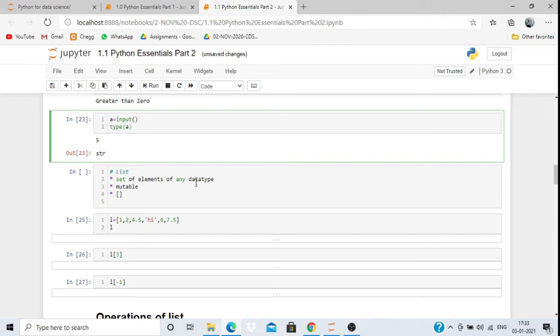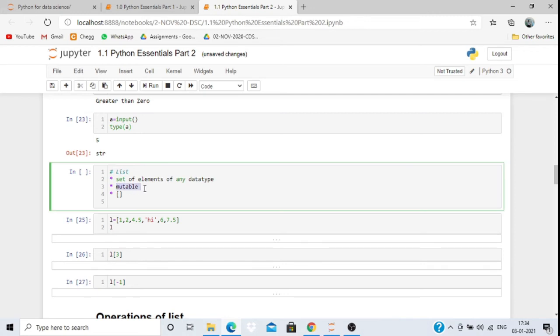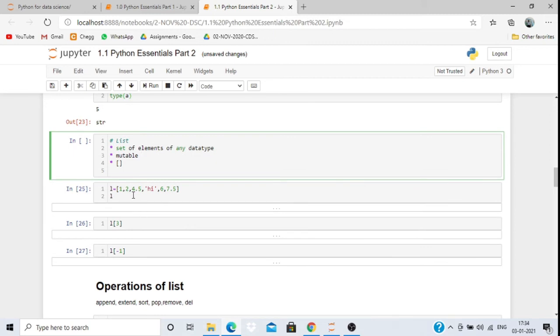So now coming to the list, what is a list? A list is nothing but a set of elements of any data type. The list is also mutable, like we can change the value of a list, so that is mutable. And it is enclosed with square brackets. Suppose I am writing a list 1, 2, so these two are integers, 4.5 is nothing but a float, this is a string data type, and this is again a float data type.